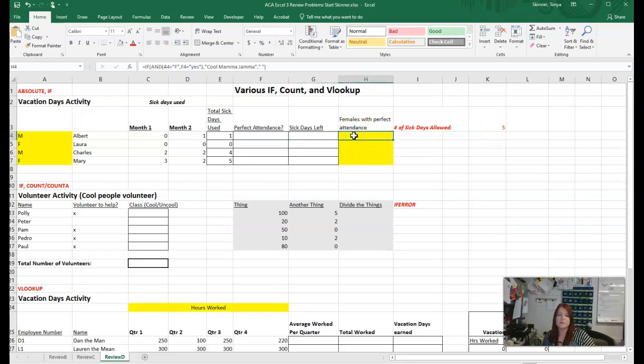And then females with perfect attendance, we're going to look and see if they have perfect attendance. And we're also going to determine whether or not they're female. So it's going to look at those two things. Okay, that one's a little bit tricky. I'm going to challenge you to figure out how to do that one without me telling you. Okay, but that means there's two criteria. They have to have a 0 here. They have to have perfect attendance. And they have to be female. My hint here is the word and. Okay, and.